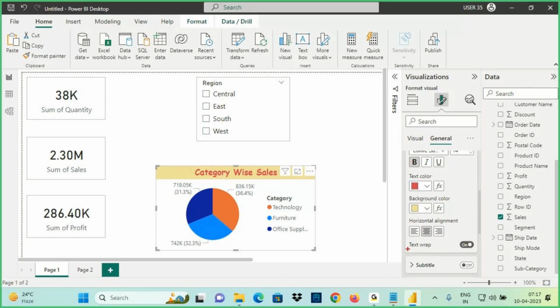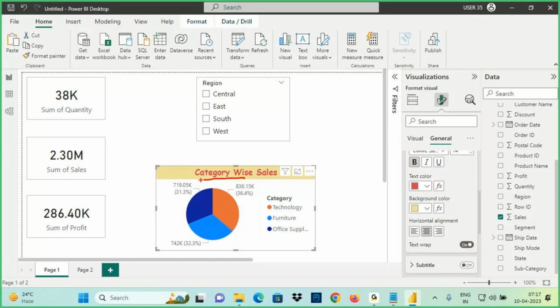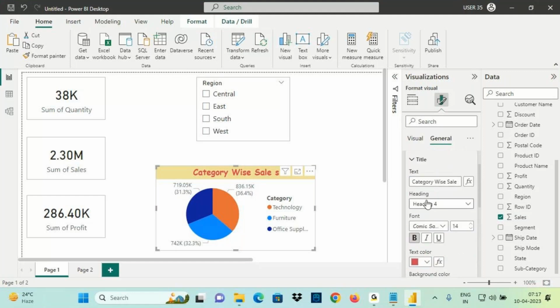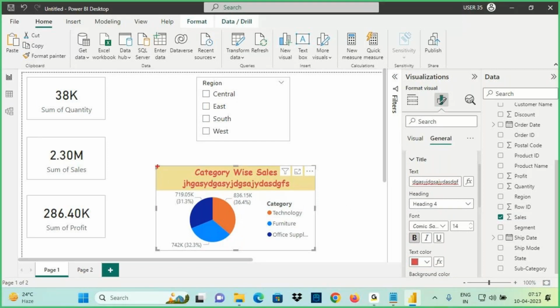Text to wrap is on. When text to wrap is on and you have a bigger title, it will write in multiple lines. So for some reason, if your title is too big like this, it will write in multiple lines.